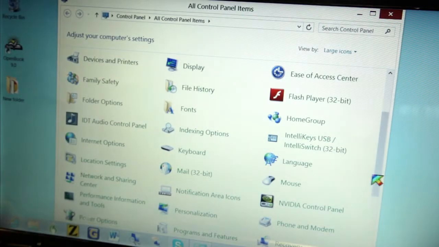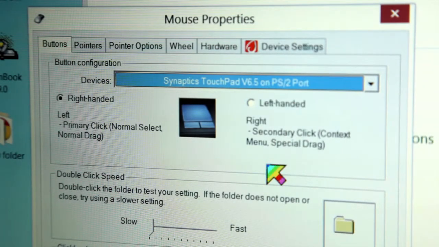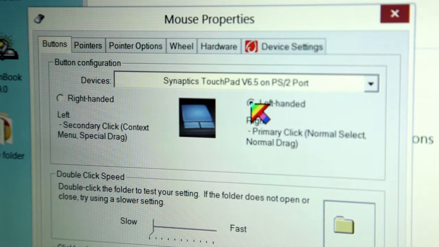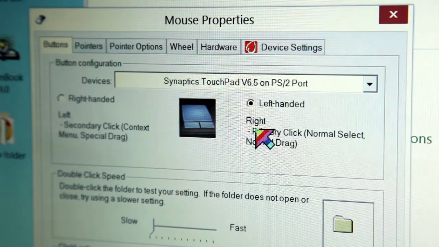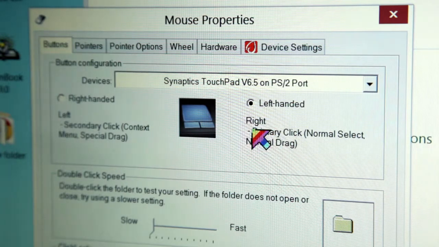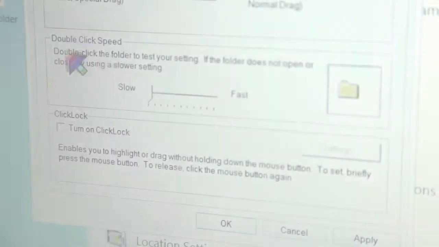All right, now we're going to have a look at some of the mouse settings that can be changed. In mouse properties, you can change the settings for the mouse. So if you're a left-handed person, you can click this, and that will change the primary click over to the right-hand side to make it easier for a left-handed person. This is double click speed.